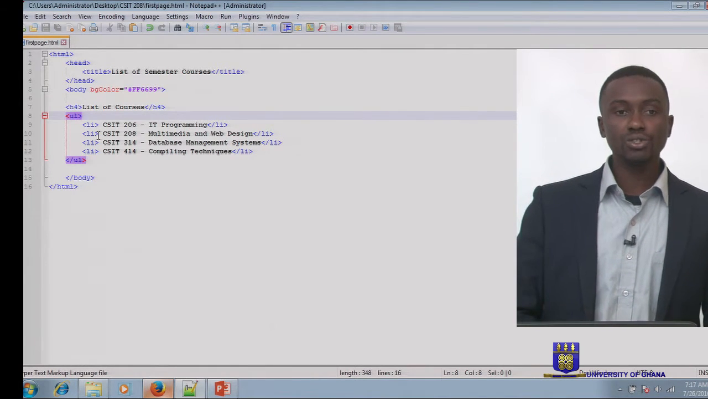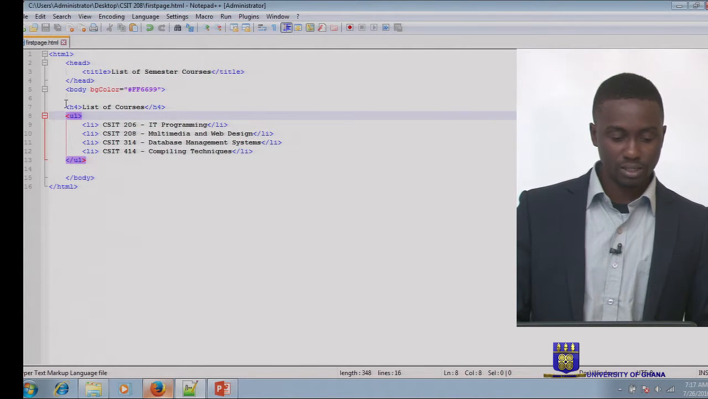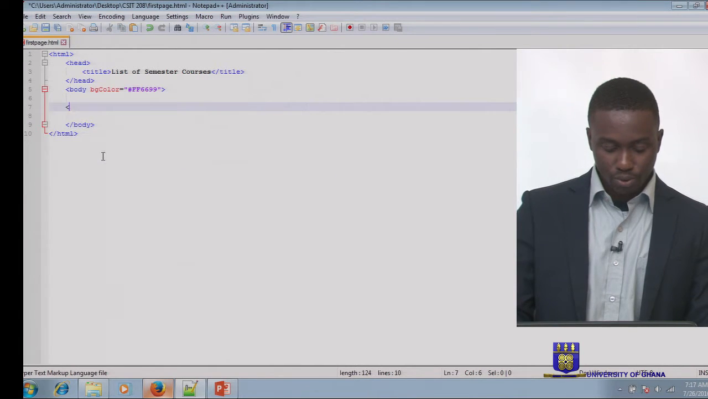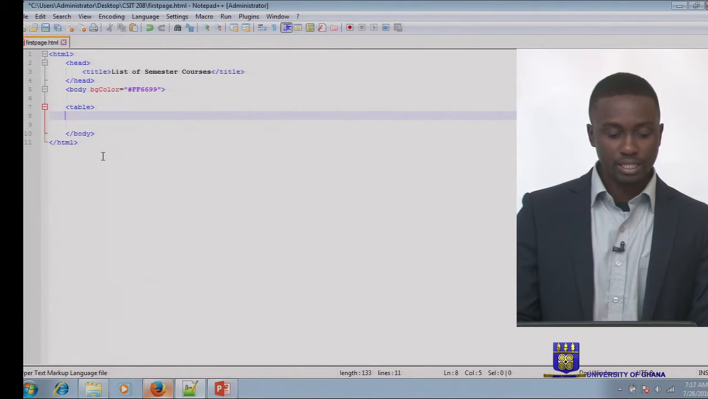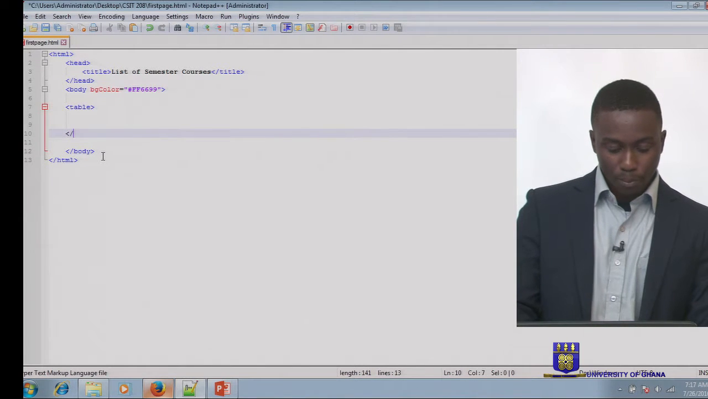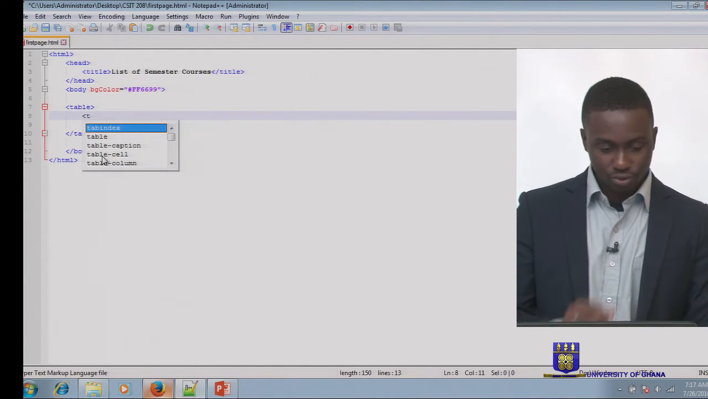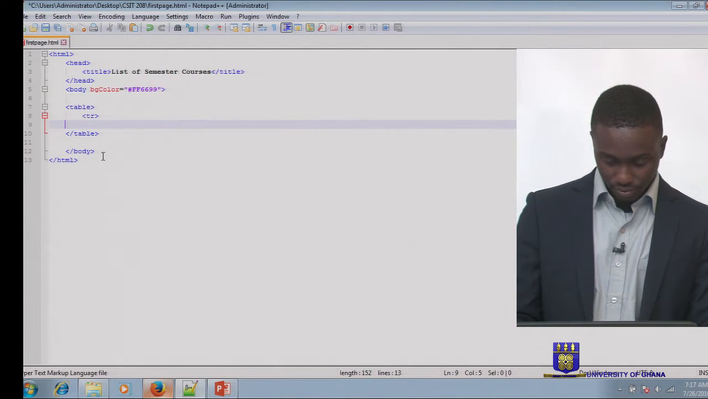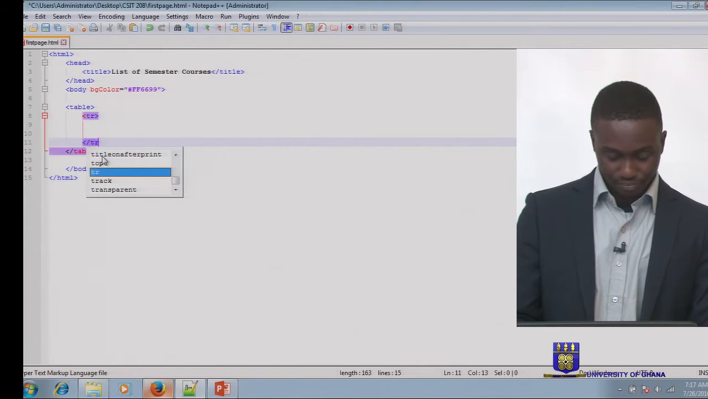Now we proceed to create tables. Very, very important. Now let's create a simple table. We know how table is created from our slides. You use the table tag. So first of all, I open and I close my table tag. And I specify my first row of data called TR. And I have to close that TR.